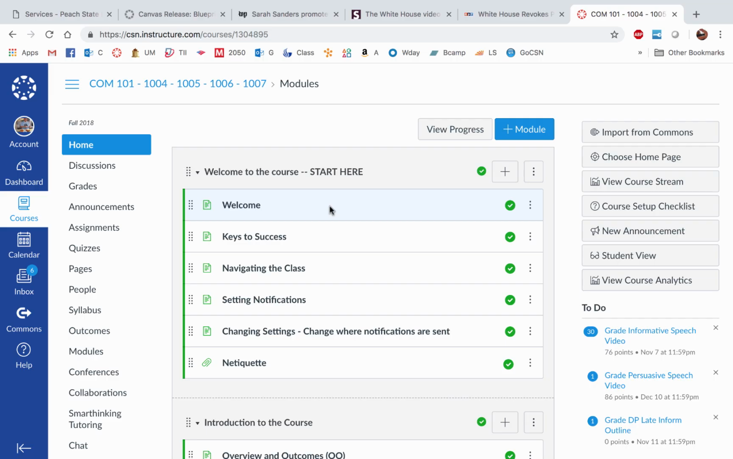All right, so now I'm going to flip the camera around and just look at the course really quickly to show you the dates I was talking about. I'll be right back. Okay, we're back, and I just wanted to scroll through and show you a couple of things. First of all, you can see I've got 30 speeches left to grade.